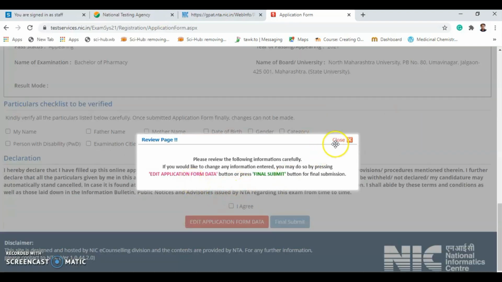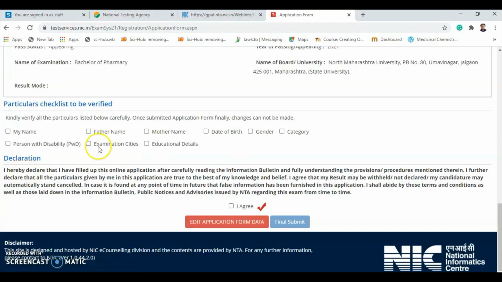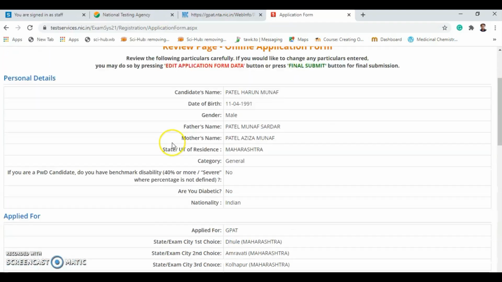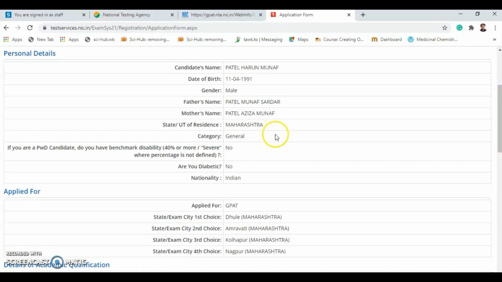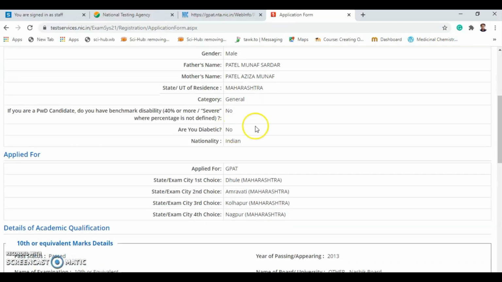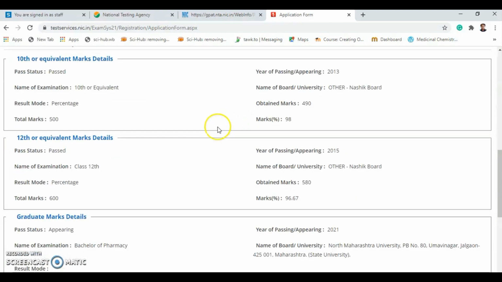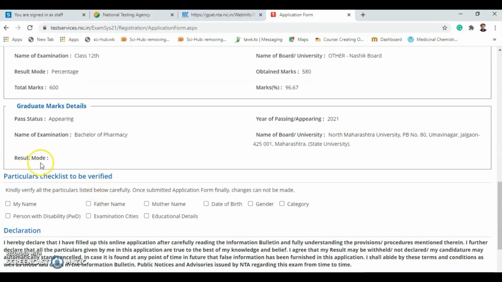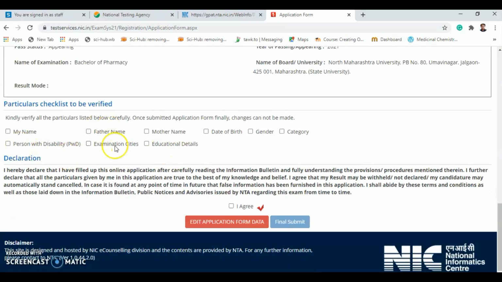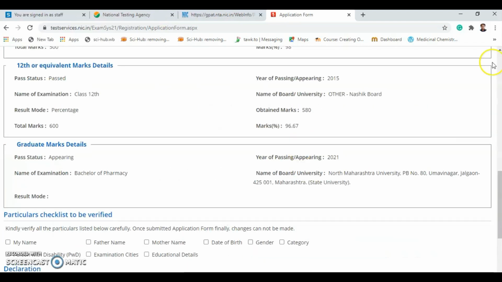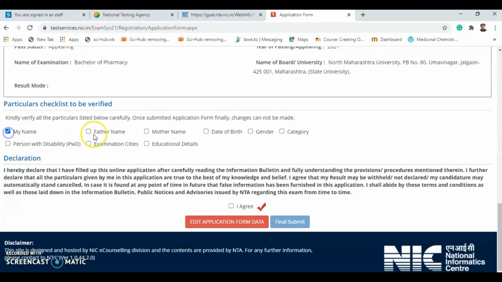Again, it will ask to verify the information. This is the last edit option available. You can check the information like whether your name is correct, date of birth is correct, father's name is correct, category, physical handicap, diabetic, nationality, 10th, 12th result, and final year. Once you verify, if you find any kind of mistake, you can click on edit application. If you find each and everything is clear, you choose OK.